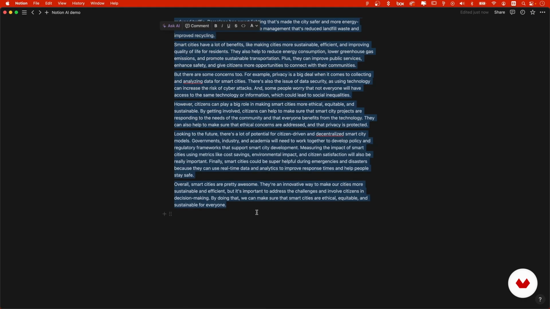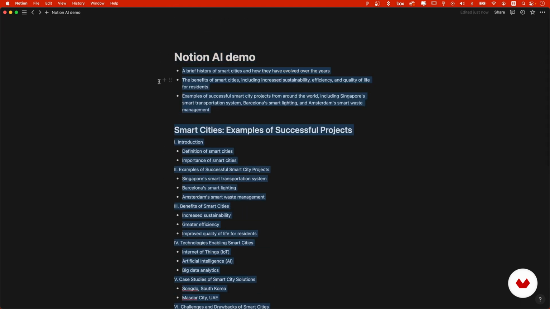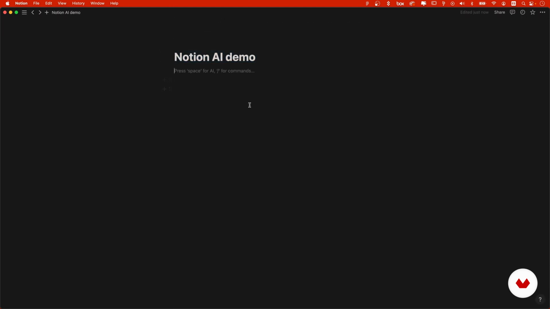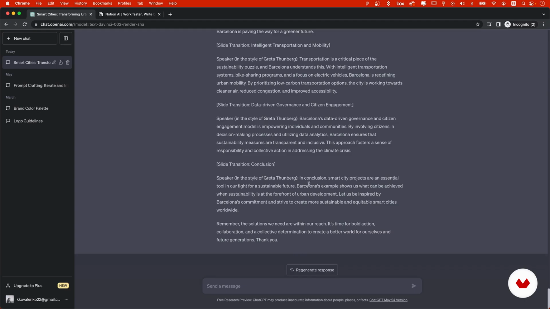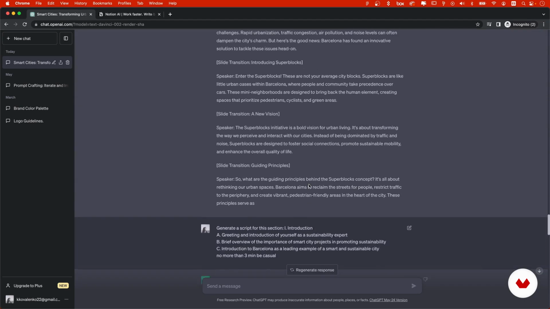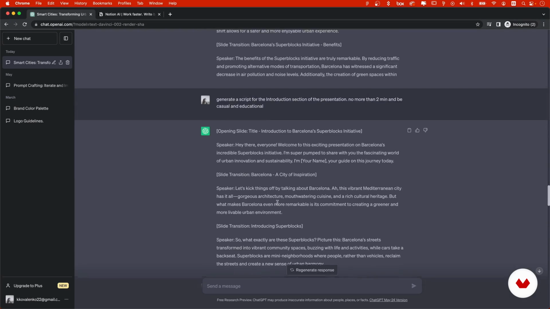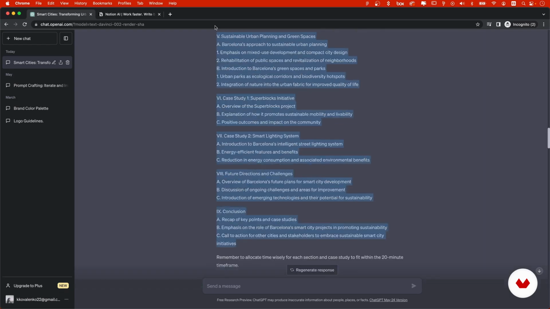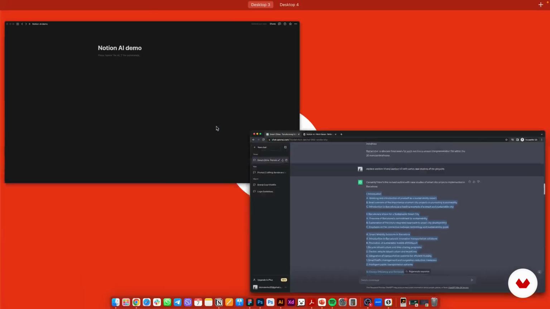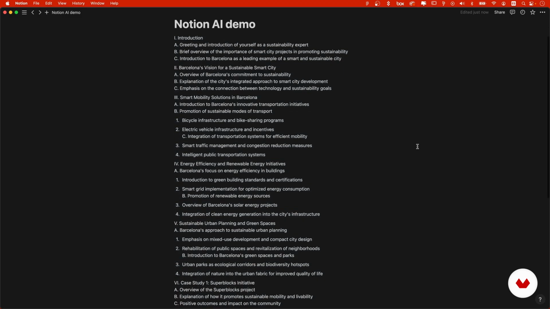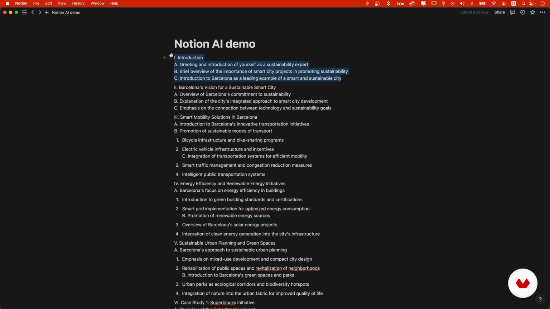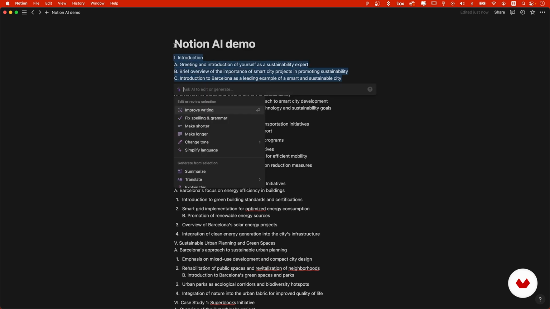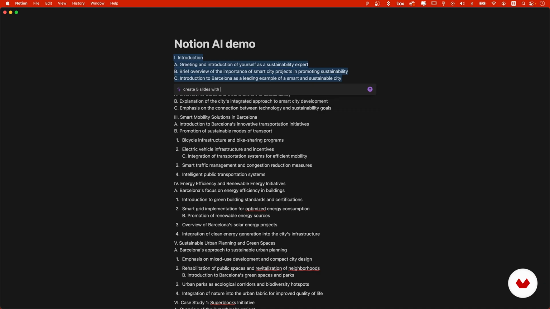I'm gonna discard this and I'm gonna actually delete everything from the page. And I'm gonna go back to ChatGPT and take the outline that we created, the last one. I'm gonna copy it and paste it to Notion AI. And now we can expand each of the sections. So for example, I'm gonna select Introduction and ask AI to create 5 slides with a script based on the selection.